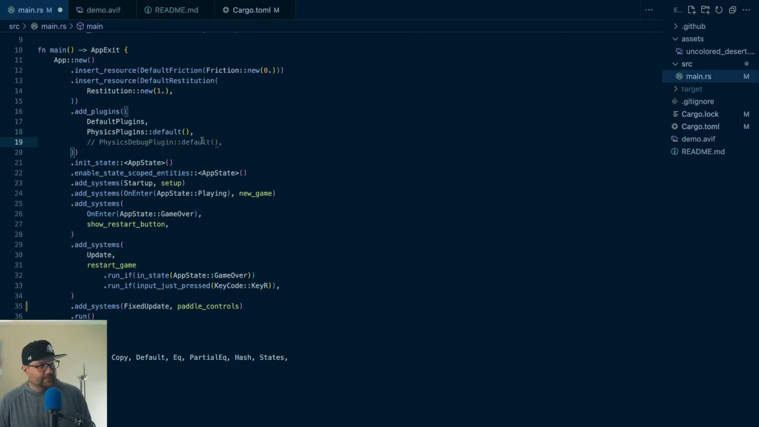Let's get rid of the physics debug plugin. That's just going to be something that we show people when we're talking about colliders. That's not actually going to be behind a feature flag or anything.